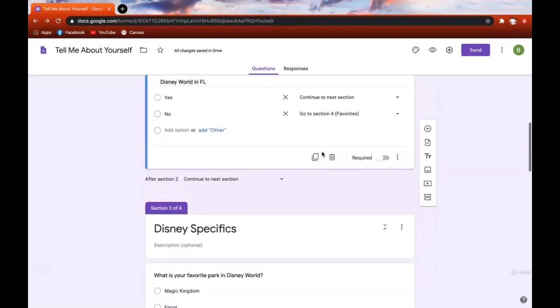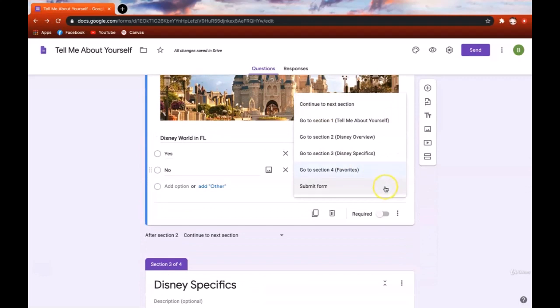If we go back, you can see that we also have a choice to just submit the form. If you choose this option, that means the form will end and it will be automatically submitted for anyone who chooses this no option. I see this being used a lot for minimum requirements that are not being met. An example is if you are signing up to participate in a research study and the RSVP has a question that asks, "Are you 18 yet?" And if you say yes, you will be able to continue with the form.